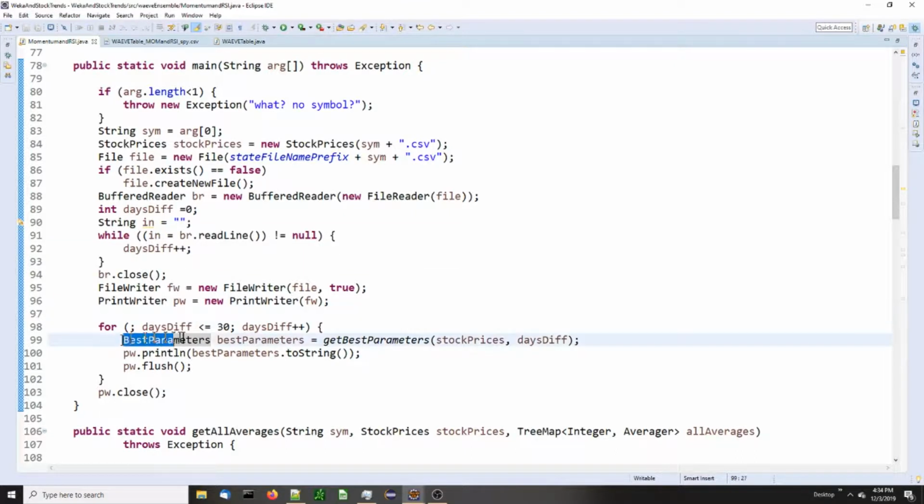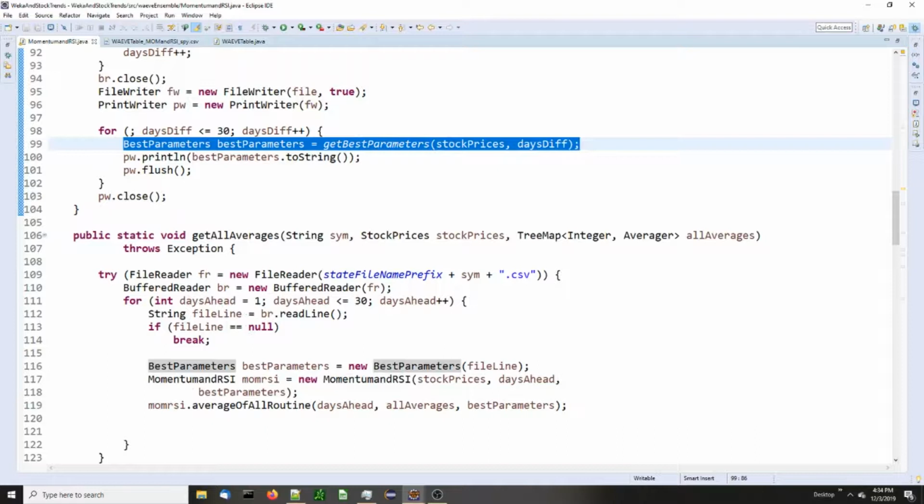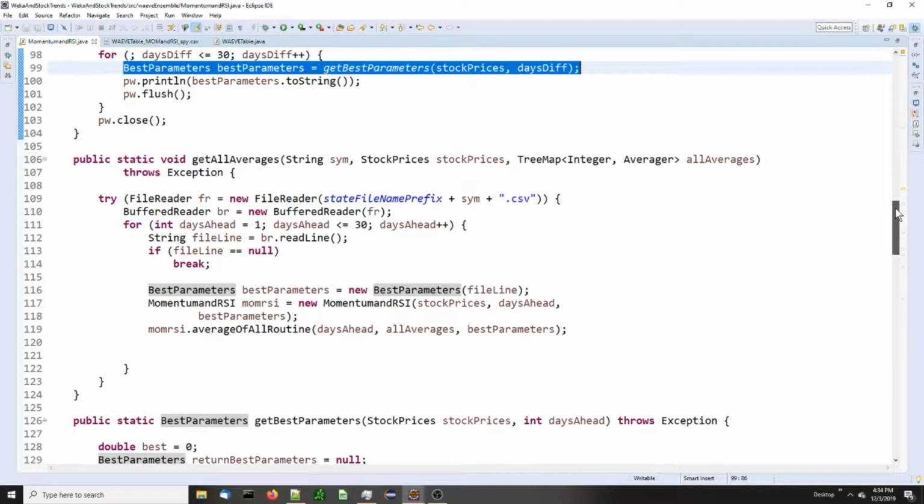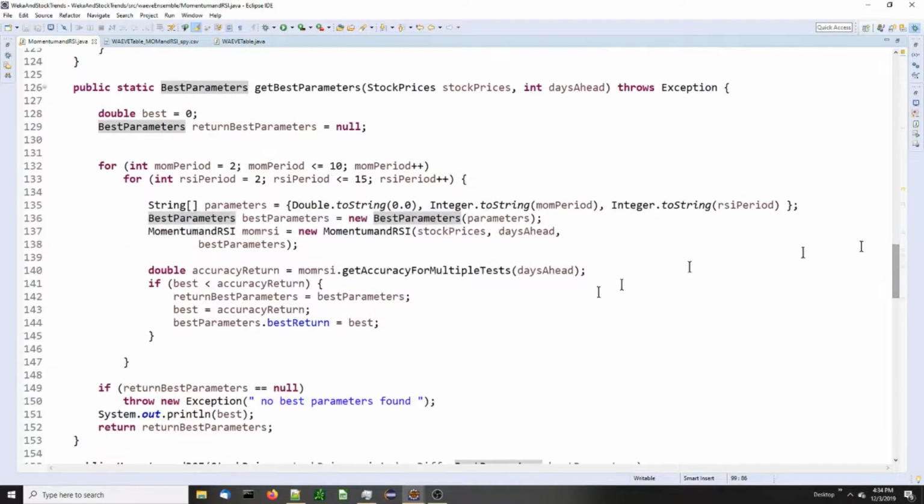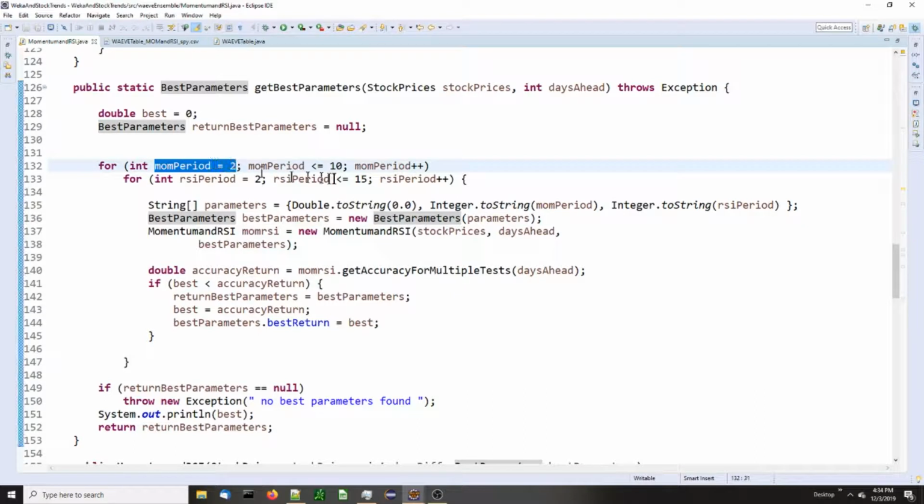Here's where we build or find the best parameters for each of those 1 to 30 days, and in this case we'll print them out to the file and close it. Get all averages is used at the end when we're doing the actual prediction of the 30-day trend. This is the static class to get the best parameters from main, and we're going to do a MOM period check between 2 and 10 periods and an RSI period check from 2 to 15. It will find the best parameters.